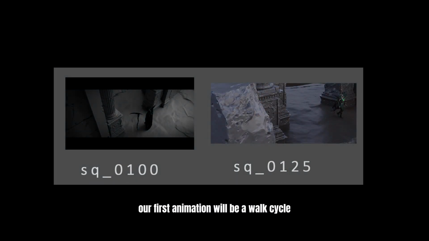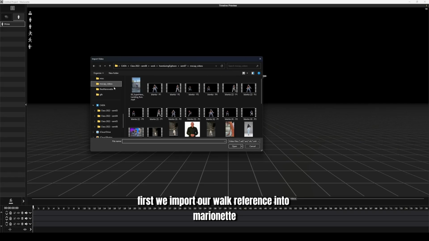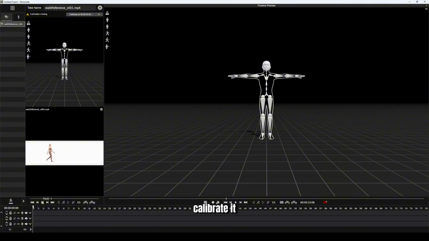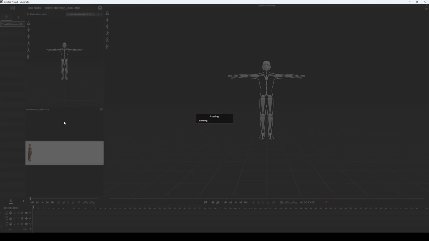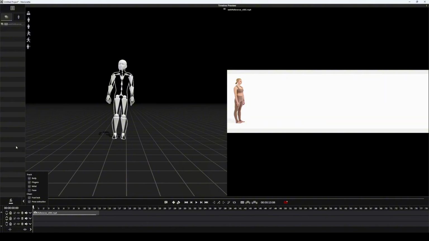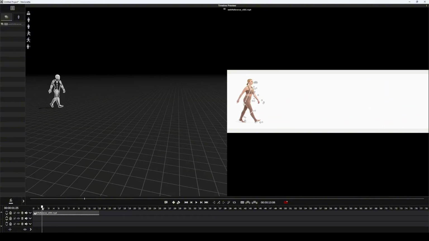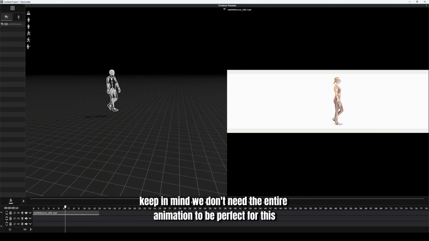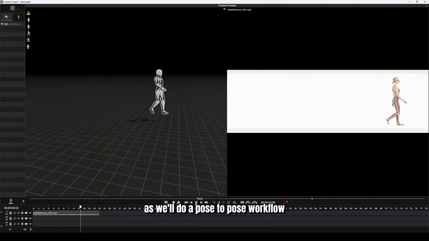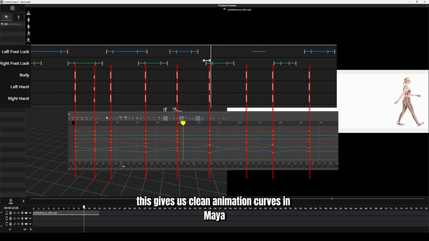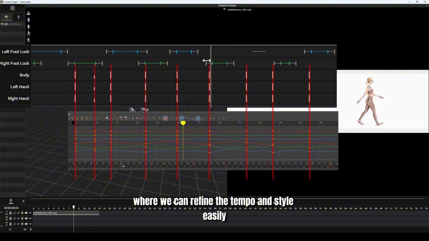Looking at the storyboard, our first animation will be a walk cycle. First, we import our walk reference into Marionette. Calibrate it. Now we can see there are some issues with the animation that we will fix. Keep in mind, we don't need the entire animation to be perfect for this, as we'll do a pose-to-pose workflow where we will only use the key poses. This gives us clean animation curves in Maya where we can refine the tempo and style easily.